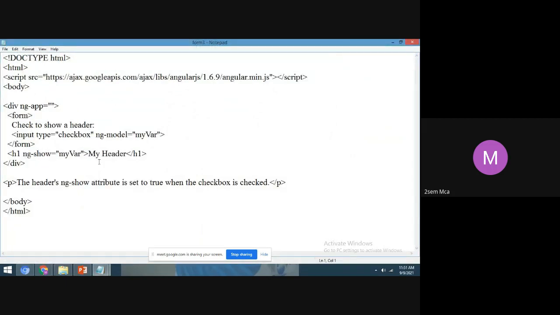So see here, students. See the source code. In the source code, in the input type, I have taken checkbox. The ng-model value is my variable. It will show the my variable when it is enabled, when you click on the checkbox. When you click on the checkbox, then this value will be shown here. It will be enabled. The show function, ng-show.